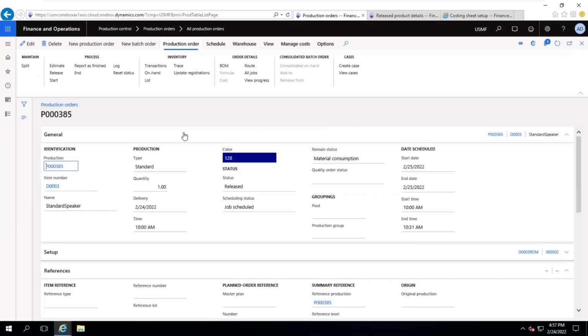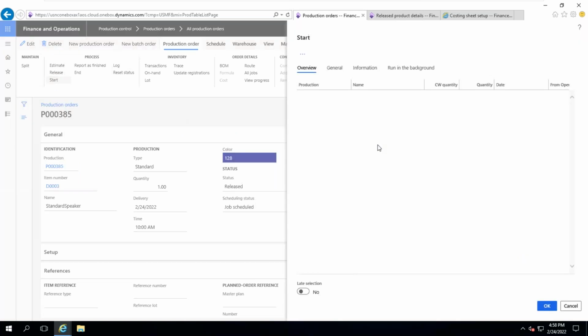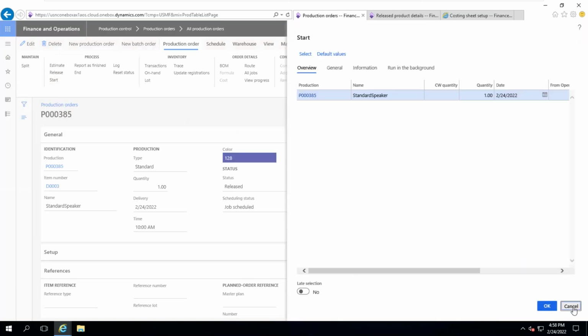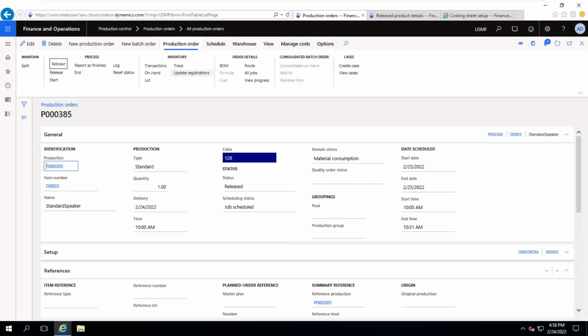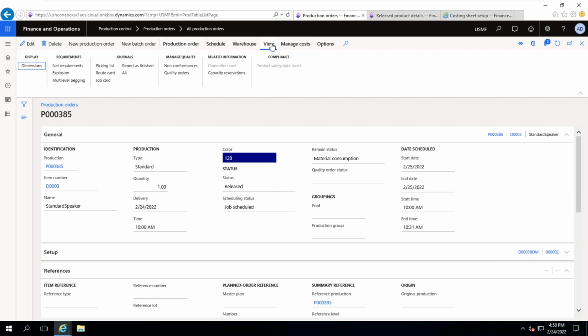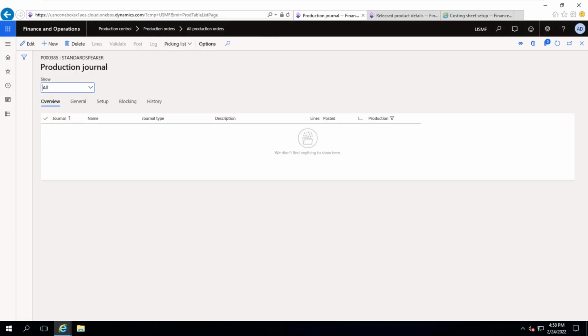Next one is start. So before going to start, I'm canceling this one. I'm not executing. Before going to start, if I go to view tab, and journals, if you click on all journals, it is empty. There is nothing, blank.